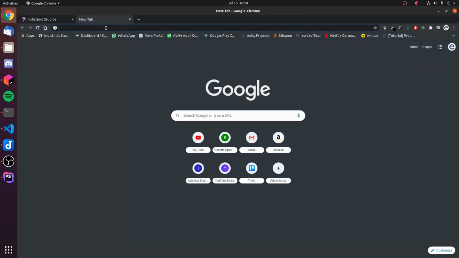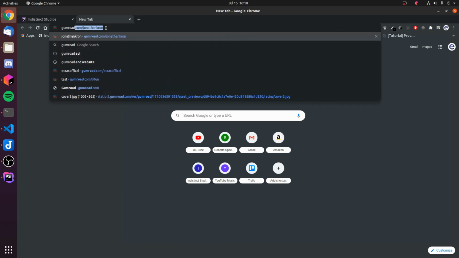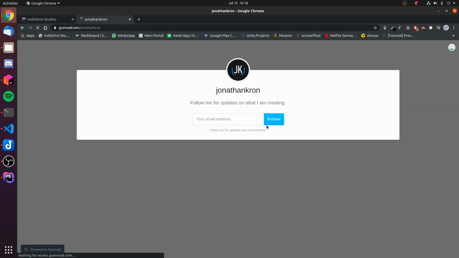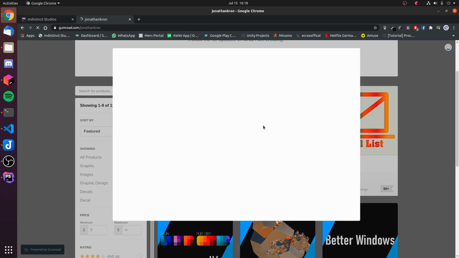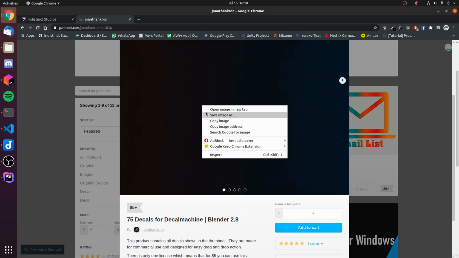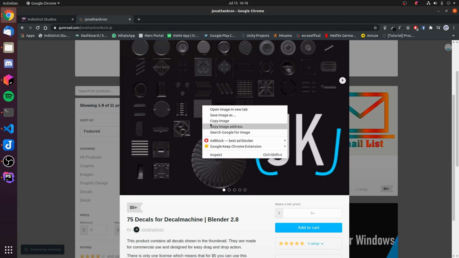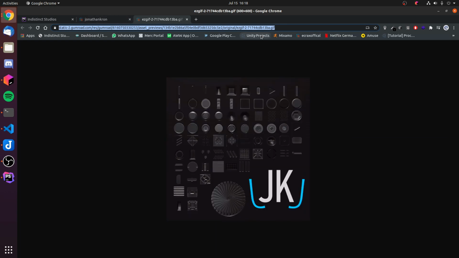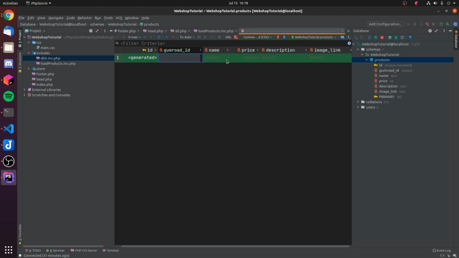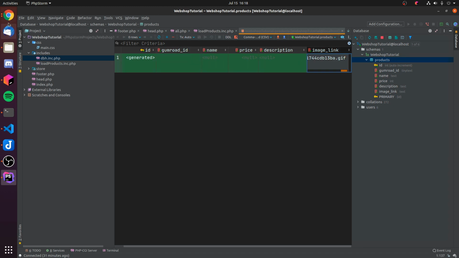I'm just going to go to Gumroad and search out one ID. So let's go to Jonathan's, and I will choose this one because it has a nice interface right here, and we can click on this. So now we have the image. We will get this address later on through web scraping. For now we just have to manually get an image. You can really add any image, but I just want to get a nice product. So the image link will be this.